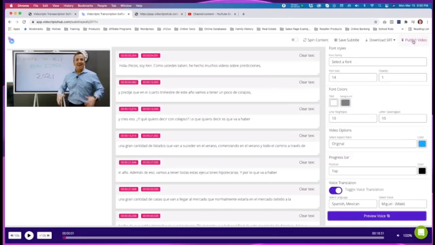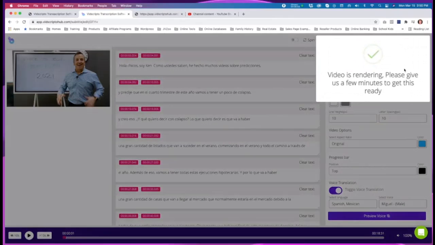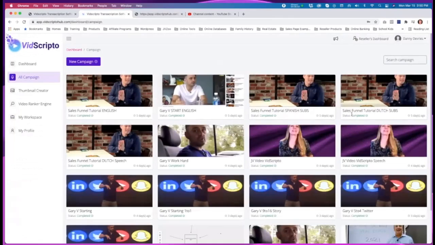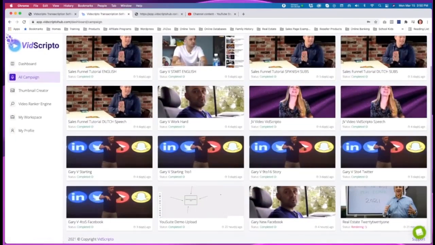So once you've done that, you can just publish the video. It will render. Obviously, we'll have to wait till the email comes in so that we can see how this video is going to be in a different language. Okay, so the video has completed rendering, and now we can have a look at what the video returns right now.